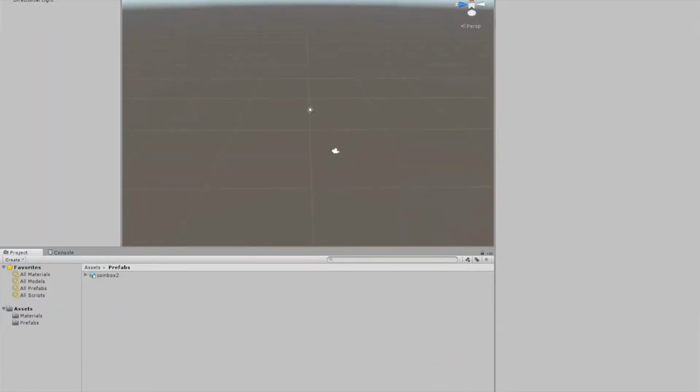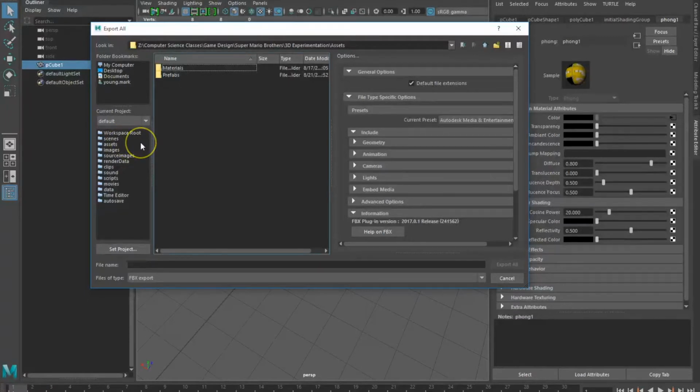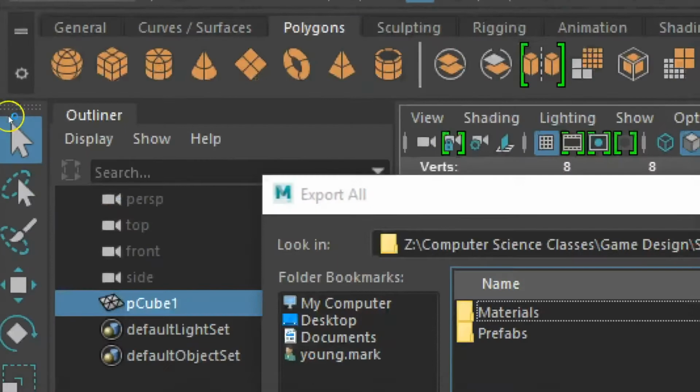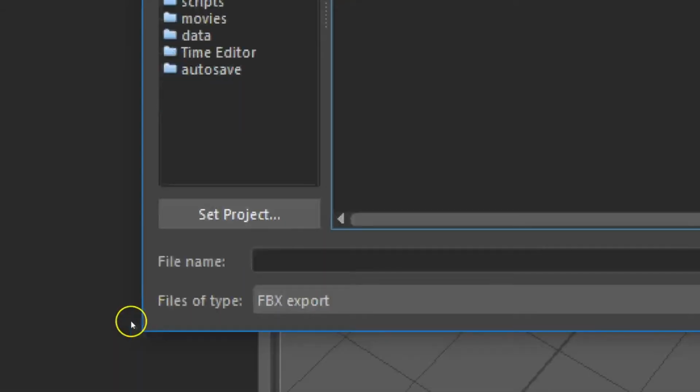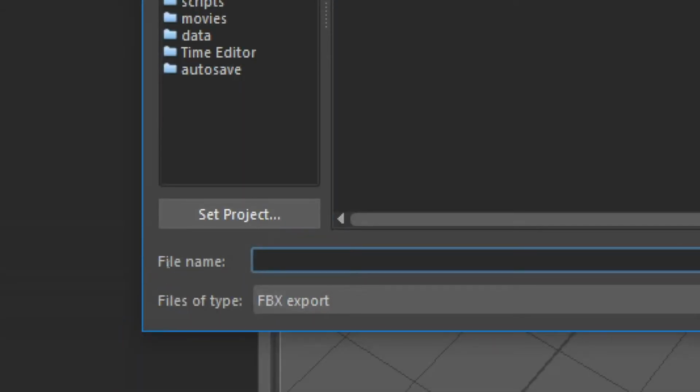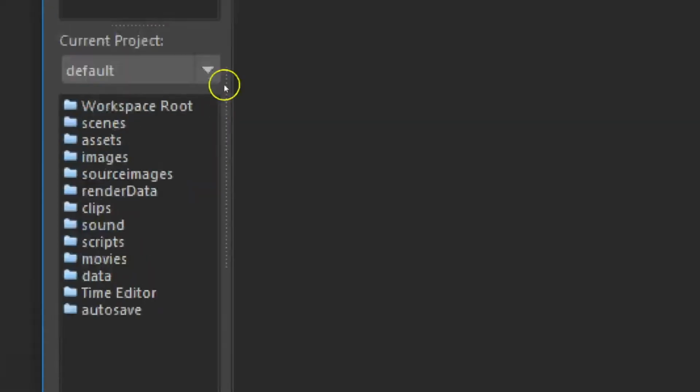And now go back into Maya and File, Save Scene As. Go to your assets folder. So down here we need to give the file a name. So I'm just going to save this as Coinbox because that's what mine is. And I'm just saving it.